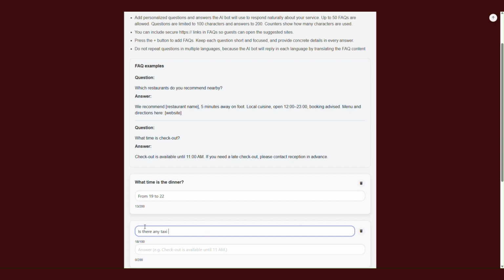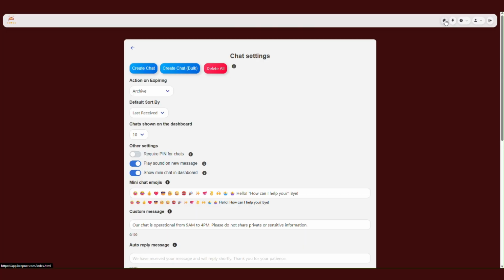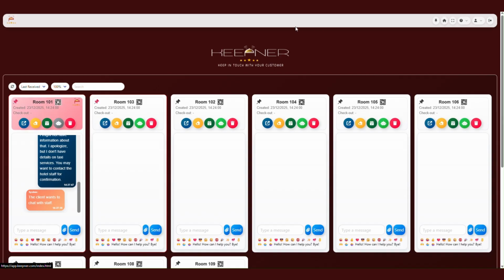For example, we can add the missing information that, in the previous demo video, the guest asked about the taxi service. Here we can enter a positive answer stating that the taxi service is available, along with a phone number to contact. At this point, by returning to the dashboard, we can reactivate the artificial intelligence for this specific chat, which had previously been disabled at the guest's request.